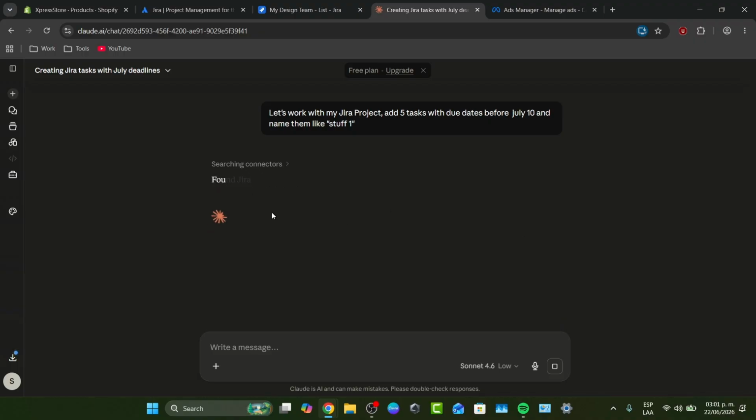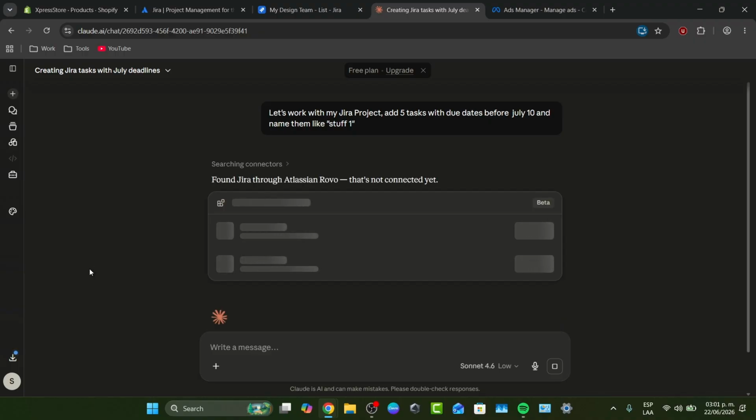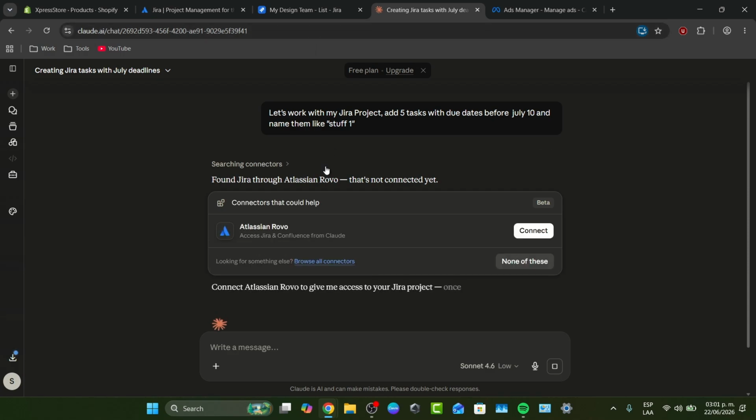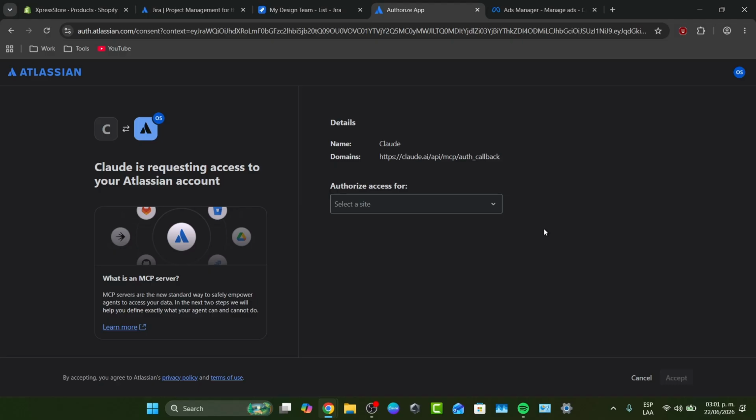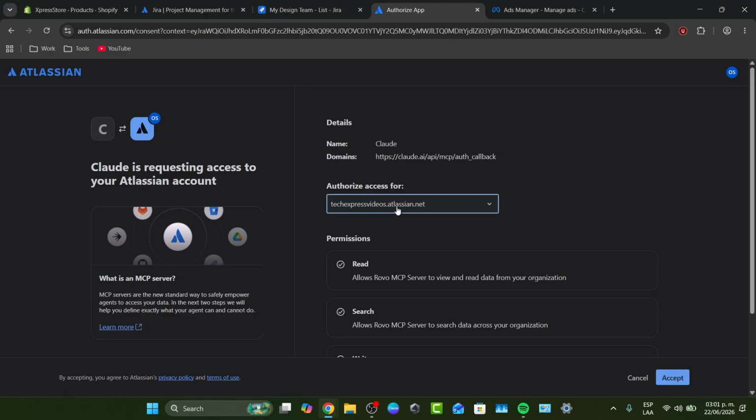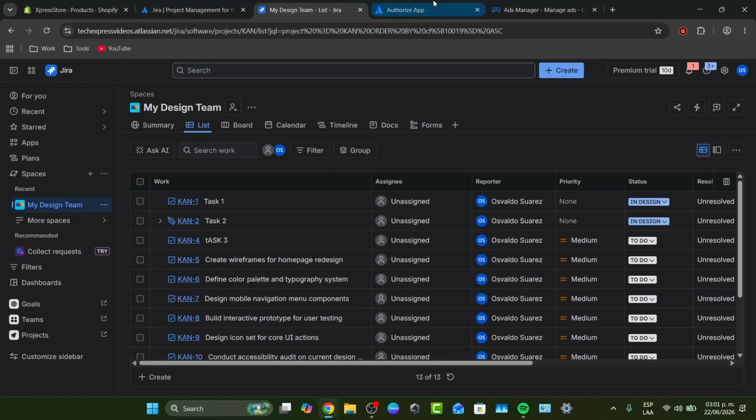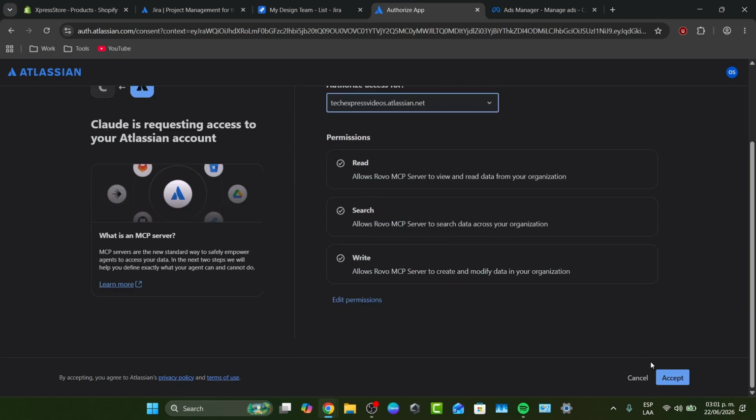What you need to do is wait until the Cloudy finds the actual connector for you. I just need to select the element that says connector that could help, which is the installation robot, the one we're looking for, and hit the element that says connect. When I choose this, it sends me directly into the authorization section of the installation. I choose authorize access for, making sure I have the actual access open, which in my case is this one. I select it, here are the permissions, and I go for the element that says accept.